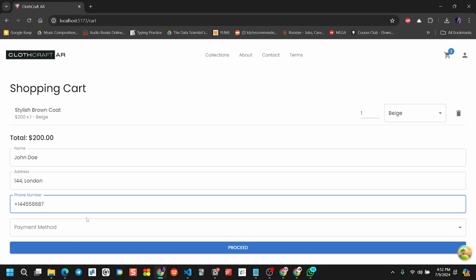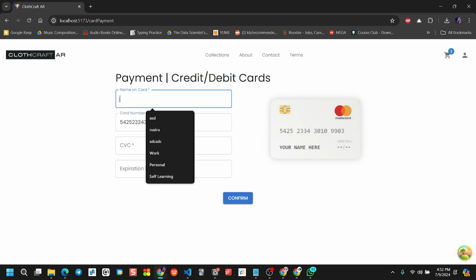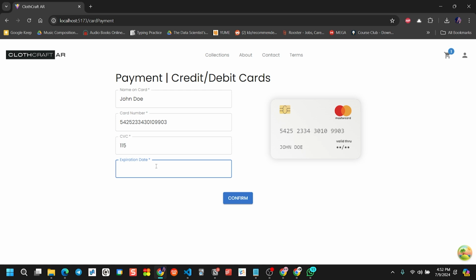To place an order, the customer has to enter the details for delivery and payment details. After that, the order is placed.